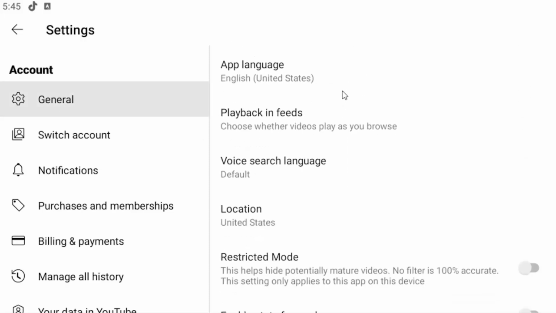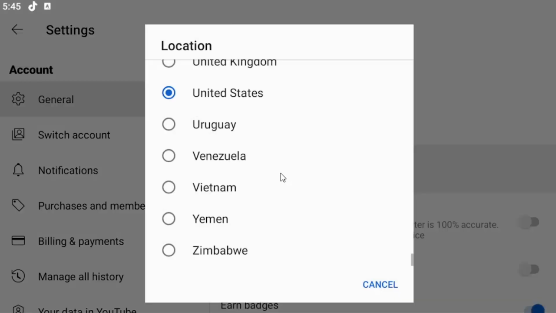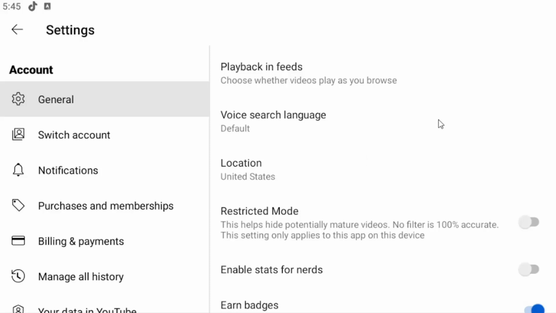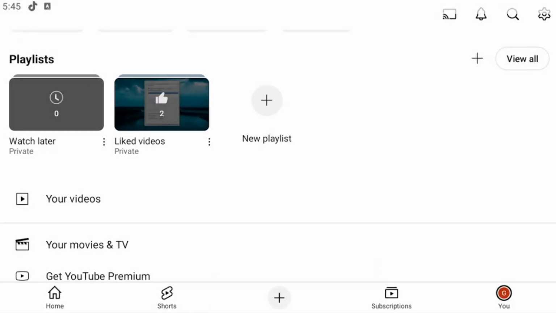And then on the right side, scroll down under location, select inside of here, select the correct location, and then you should be good to go once you click out of there. And that is all you have to do. So pretty straightforward process, guys.